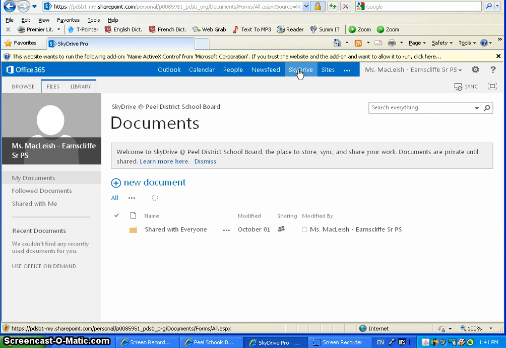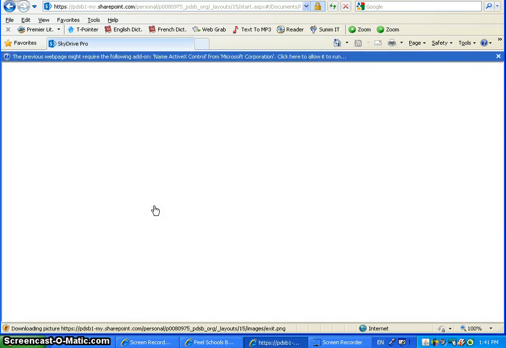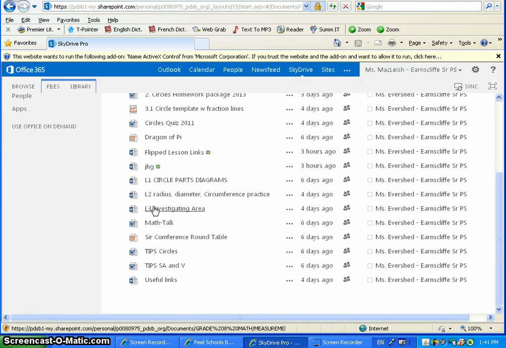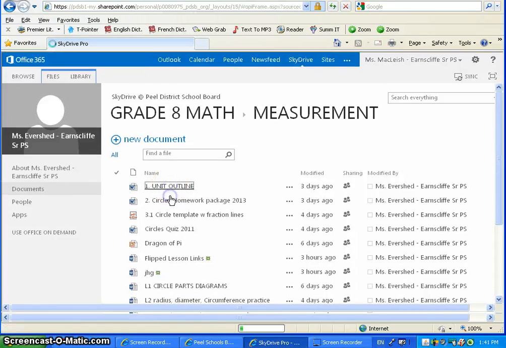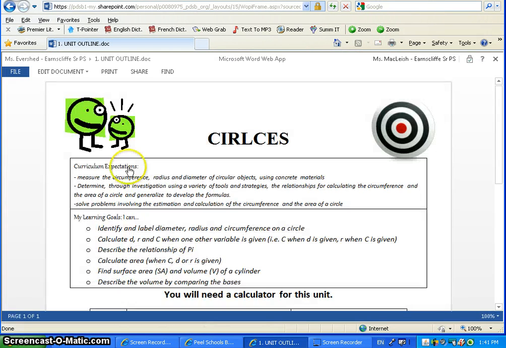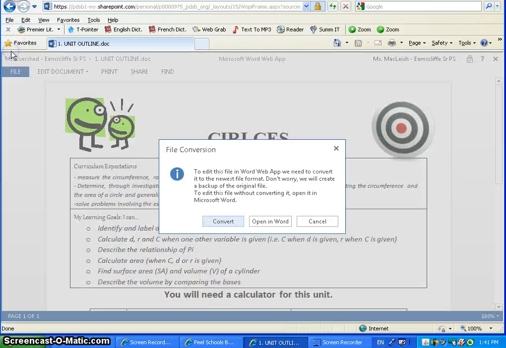If teachers have shared things with you, you're going to find it on the left-hand side under Shared with Me. So this is everything that Evershed has shared with McLeish and all other grade 8 math teachers. If you went into these, you can open them. You could download your own copy, and I believe you can edit right in it. Edit in the Word app means if you don't have Microsoft Word, you can convert it.